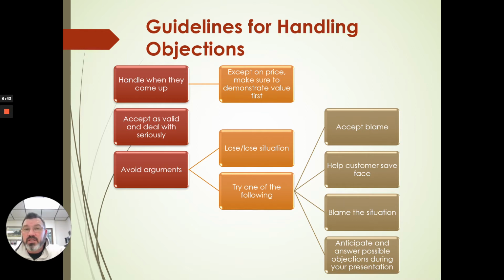Every other objection except for price, handle directly. If they have an objection on quality, handle it directly, right then and there. If they have an objection on how it would be used, handle it right then and there. The price, be very cautious about timing it out, handling it appropriately. Accept these objections as valid, deal with them seriously. I mentioned that before. Even if it's kind of crazy sounding, it may not sound crazy to the prospect, so make sure that you handle it right there.